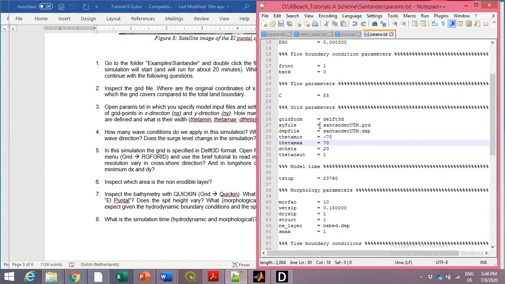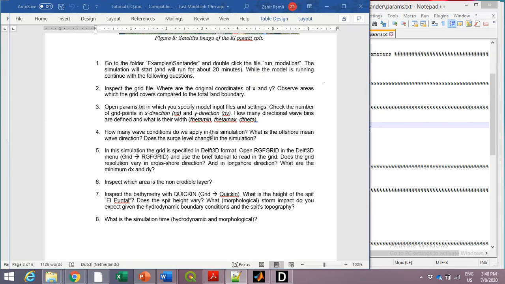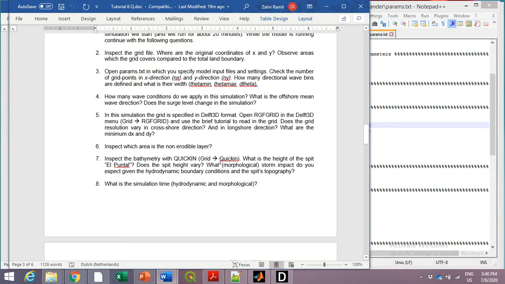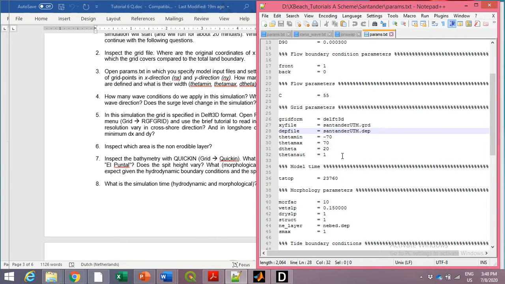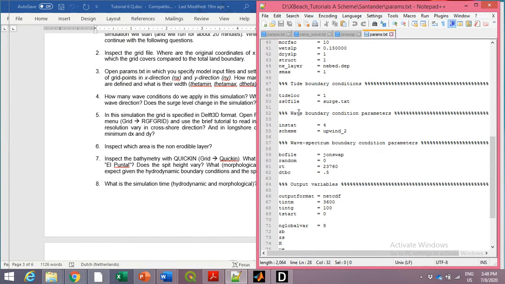You can check your grid file here by using an Excel file if you want to know how many points it used. I'm not going to show it here. How many wave conditions do we apply in this simulation? What is the offshore mean wave condition? Does the surge level change in the simulation? For the wave conditions, you go back to the params, to the wave boundary condition parameters.